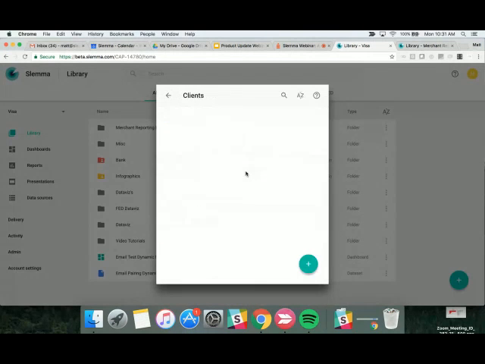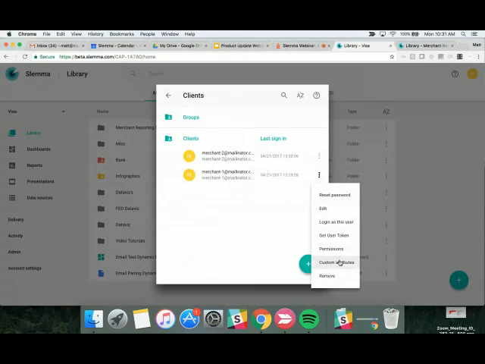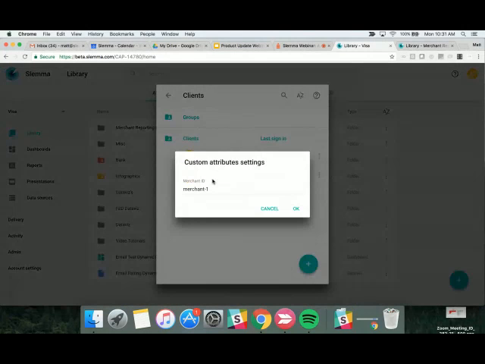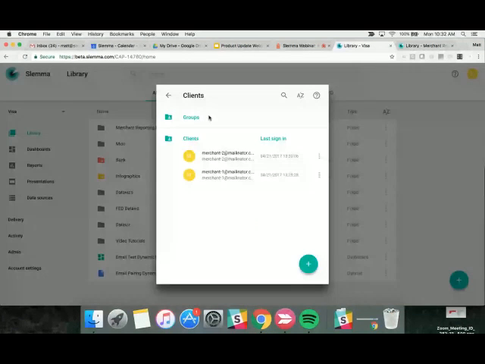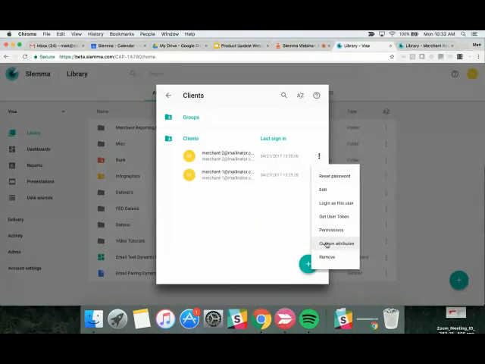Let's go back to our clients. I can now click on these three dots and we'll see custom attributes. So for the client ID custom attribute, I have put in an attribute value of merchant-1. It is presumed then that this value will be used to filter the data. So if you have a merchant ID that's like 1579, and so on, you'll use the API or put it in manually to fill up this custom attribute for the users that need it. I don't have a group here, but if I did, I could also set the custom attribute for the group.